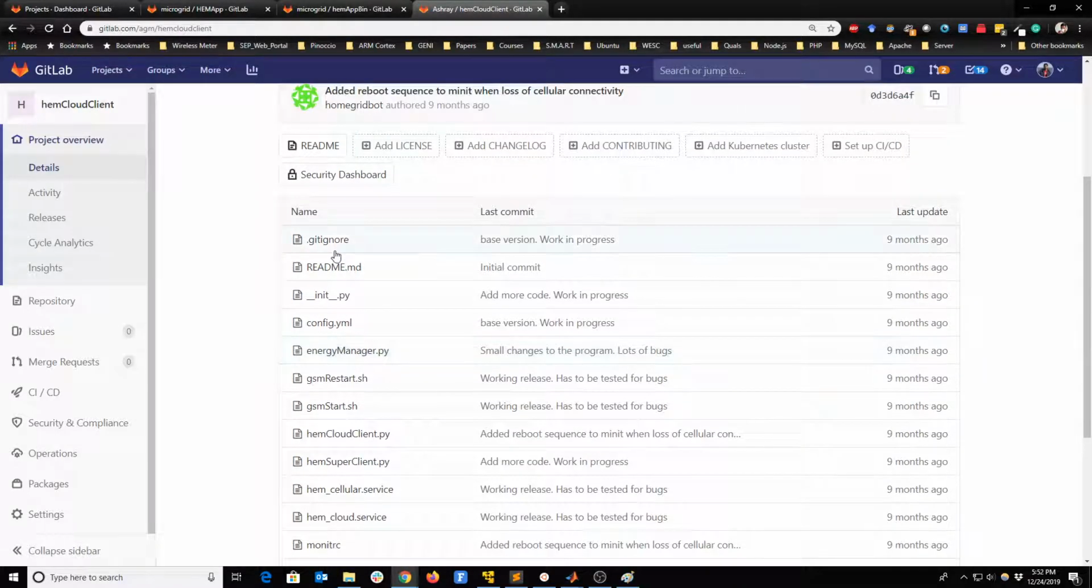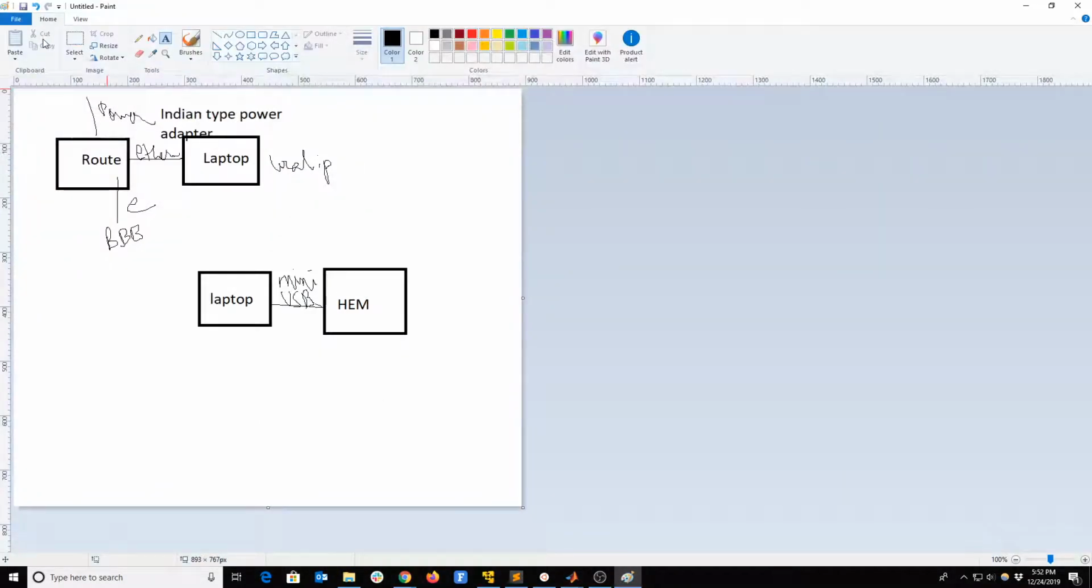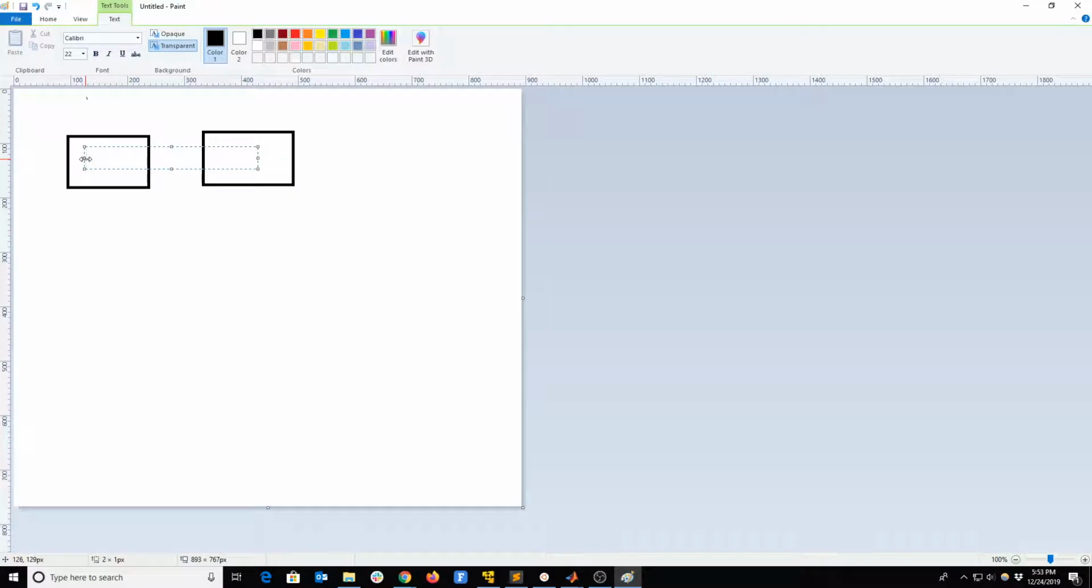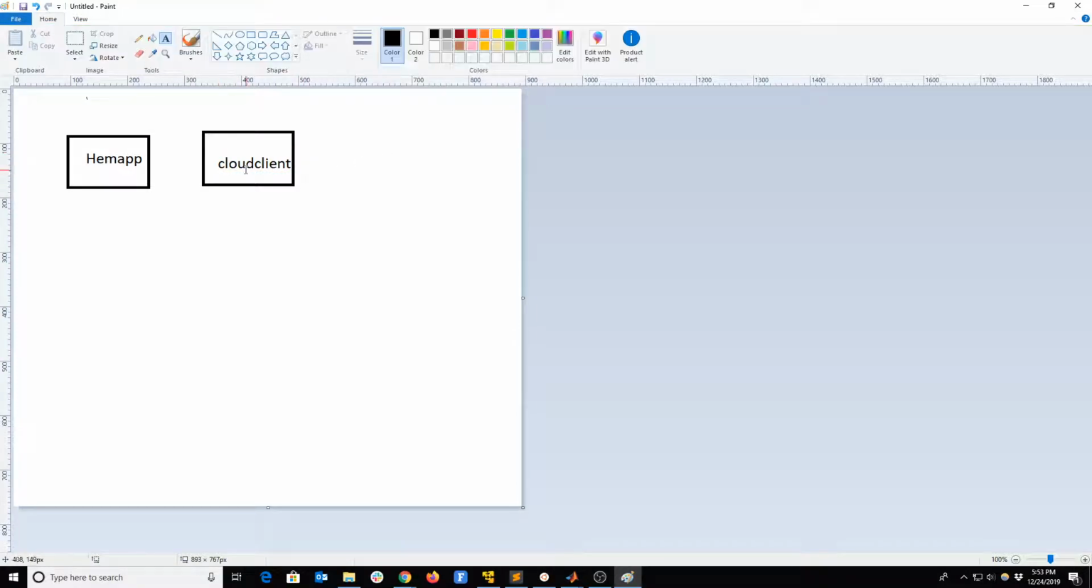So you need the HEMApp. There are two pieces of software that you need. You need the HEMApp that does all the basic upkeep, and then you need the cloud client, which is taking data that is aggregated by the HEMApp and then pushing it to the cloud.